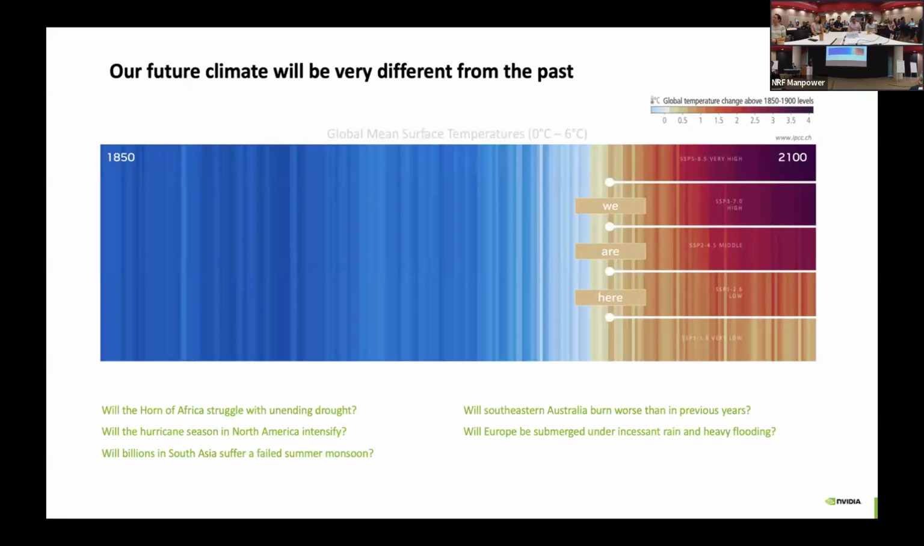In order to adapt to climate change in the future, we need to answer a few questions: whether there will be more droughts in the Horn of Africa, whether there will be more hurricane seasons in North America, whether there will be a failed summer monsoon in South Asia, will there be more wildfires in Australia, or more floods in Europe. The answers to those questions are probably yes to all of these, but the question is how intensified it will be. And in order to know that, we need to run a lot of high accuracy simulations to help us understand the climate change in the future.